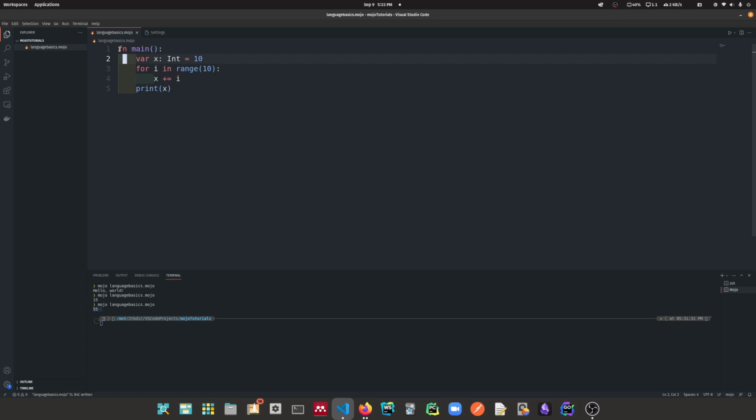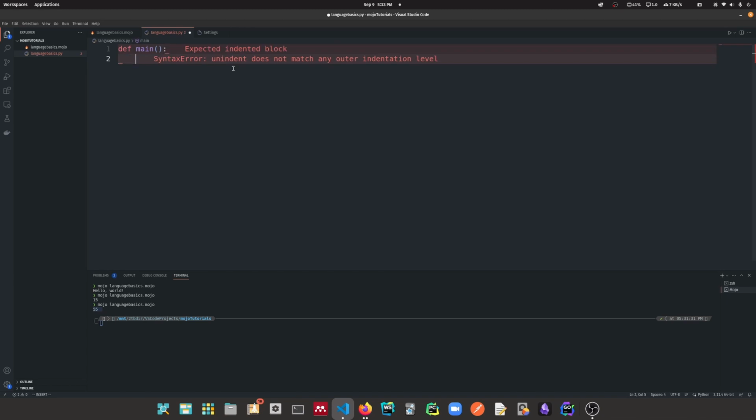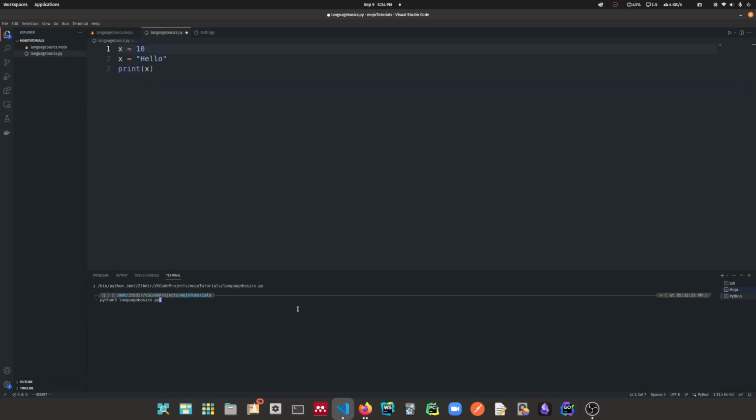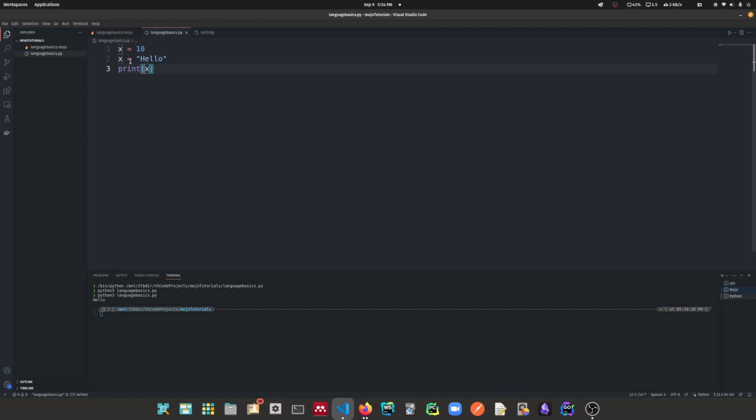Okay, so you might be wondering, why does typing matter? Well, let's see an example to illustrate this. We can create a new Python file called language basics.py. Okay, and then let's define main function, x equal 10, and then we set x equal hello, and let's print x. Let's just do this again. I forgot to save the file. Boom, see, now x is hello, but it was originally defined as an integer.